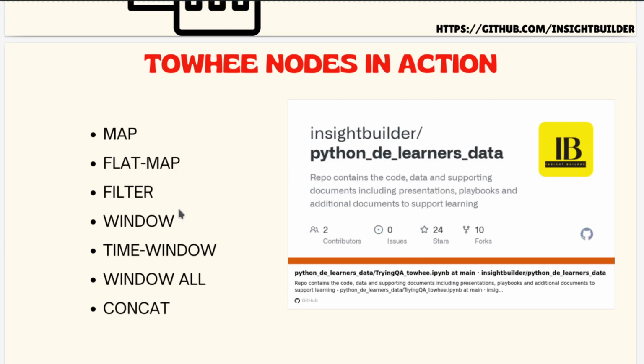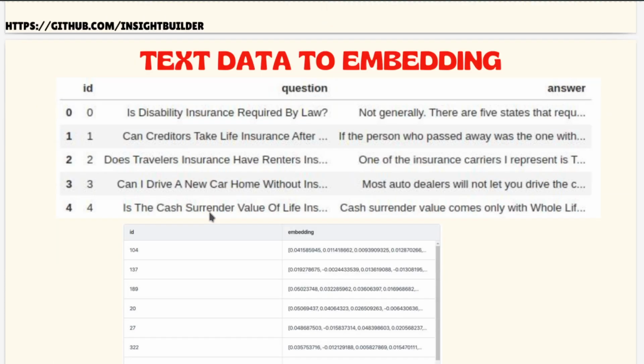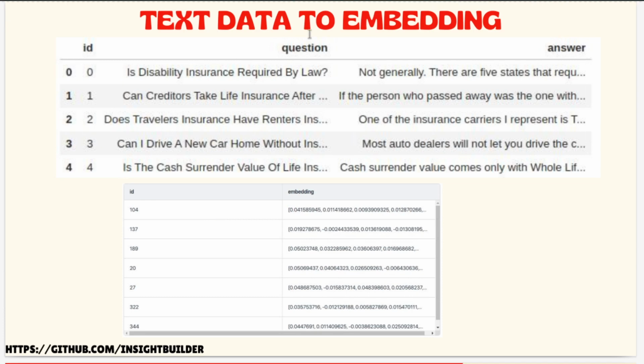In the last couple of videos, I introduced the Towhee nodes, the various nodes that are available in the pipe module, and shared a couple of code examples on how to work with them. In this video, we are going to take one of the question and answer datasets available on the internet and do the embedding. We'll be using the Towhee pipe module, and I'll show you how to do that.